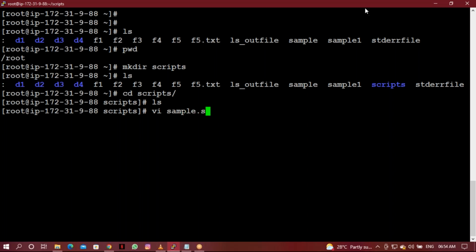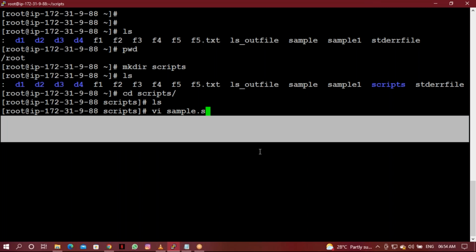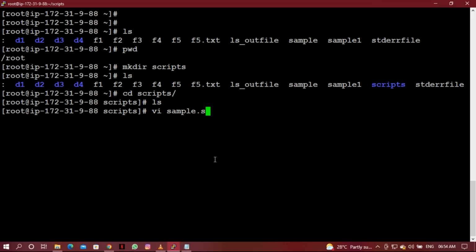So here the extension is not mandatory. Guys, while writing your shell script, you don't need this .sh. But for identification purposes, like this is a shell script, we give .sh. But that is not mandatory. It's your wish, but generally that is the best practice. .sh. The name can be anything.